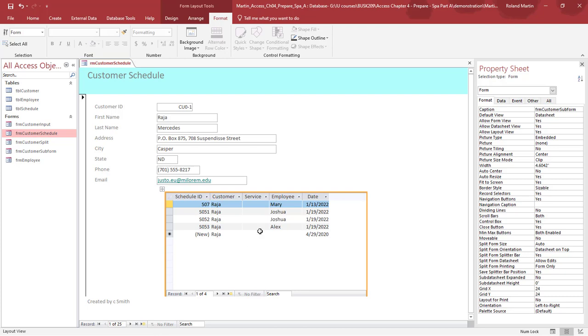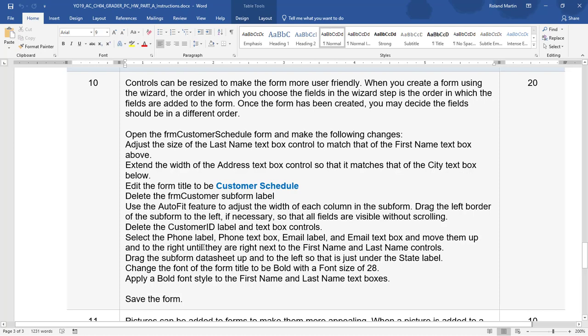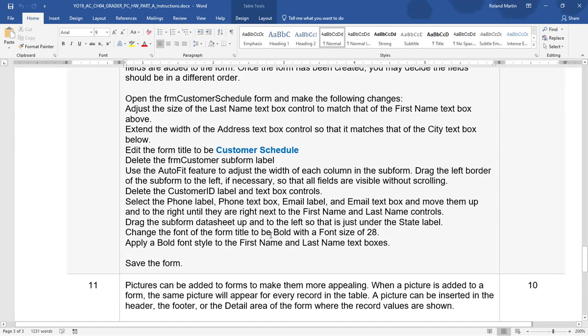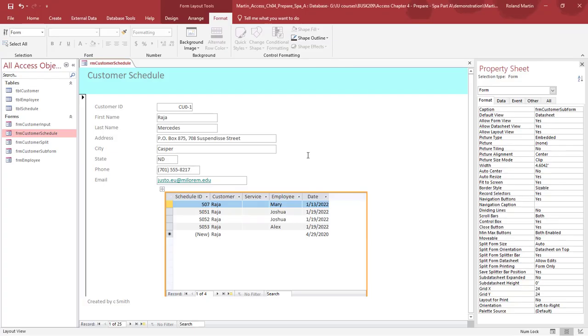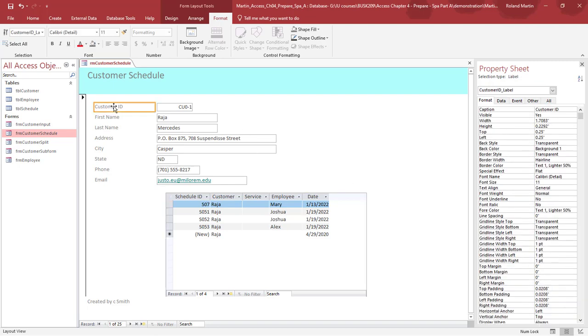The next thing that it wanted us to do, if we look at our instructions, is to delete the customer ID label and text box controls. So we're going to get rid of the ID label and text box controls. Let's go ahead and go back to our database, and we can just select both of these.